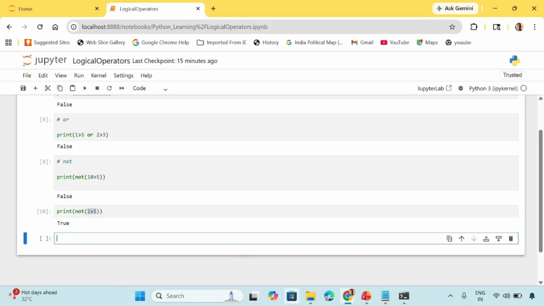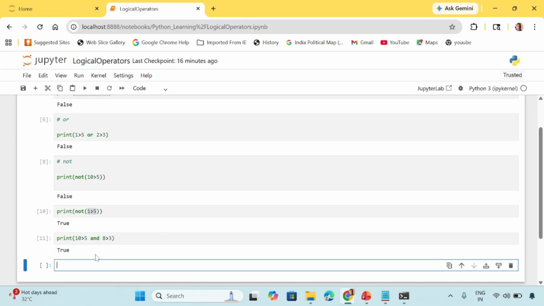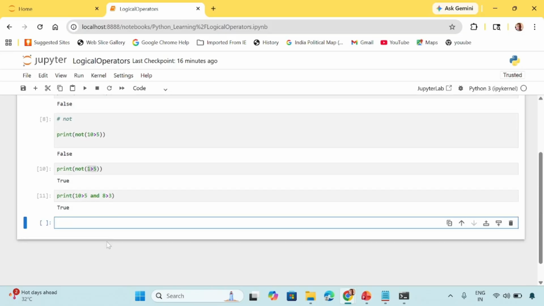You can combine multiple conditions also. So how do we do that? Let's say I have a print statement and I have a condition 10 greater than 5. Okay, let's put it into a bracket. And if I say 10 greater than 5 and 8 greater than 3. Even if you don't put it in a bracket, it will be fine. So let us print. It is true because both the conditions are true, and we learned in the AND operator, if both the conditions are true, the end result is true.